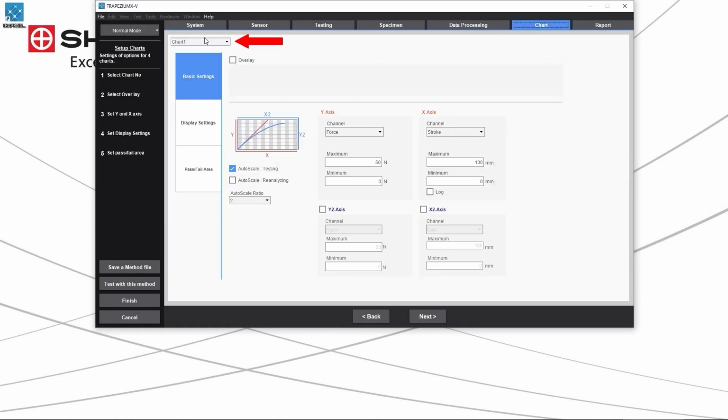Display up to 4 charts and define their axes and scale. If you set the scale smaller than expected, then select Auto Scale, the chart will expand automatically during testing. Charts can also be resized in the test window by right-clicking and selecting Properties.